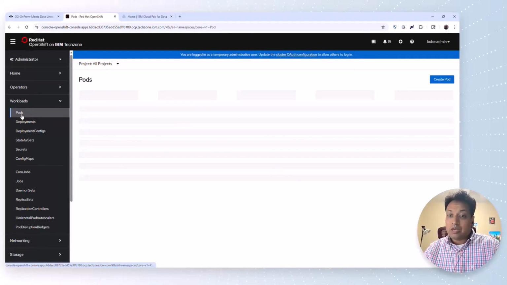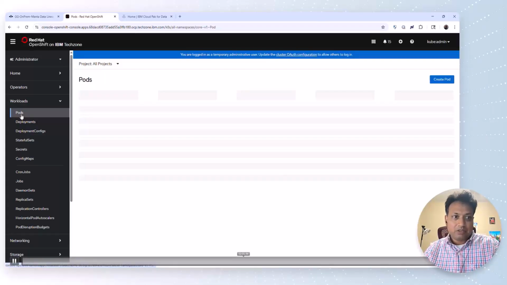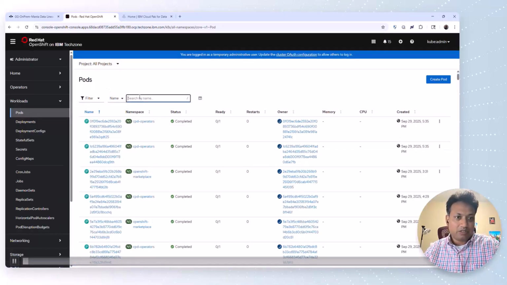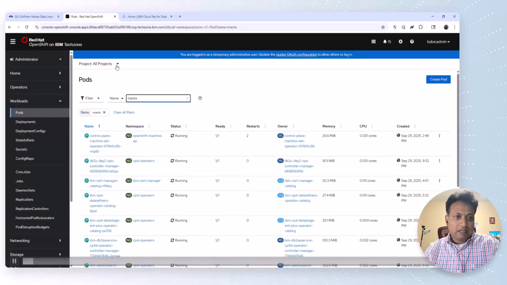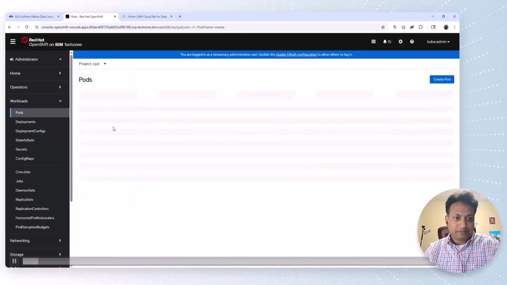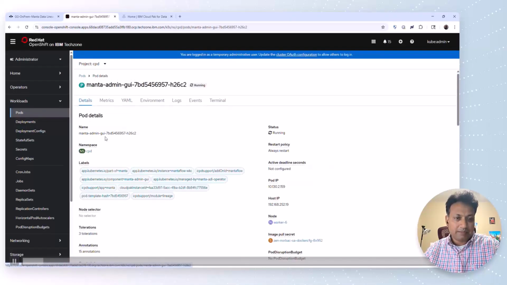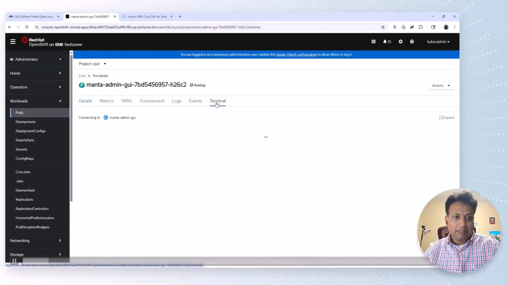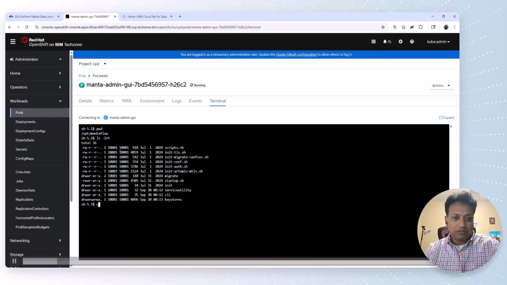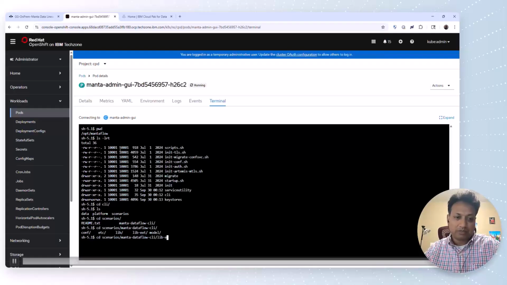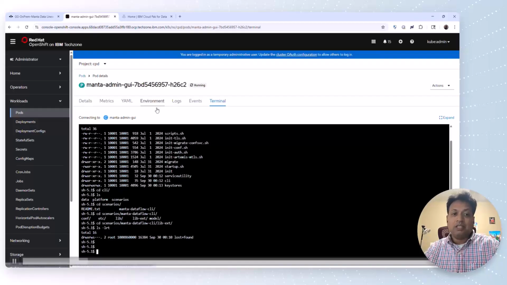Let me also show you how I configured Cognos for Manta by copying those Cognos jar files to Manta admin. So let's click onto the pods, get onto the Manta, change the project to CPD, and then go to the Manta admin GUI and click on the terminal. Let's go to the same folder which I showed you previously: CLI, then scenarios, then Manta data flow CLI, and then library extensions. Earlier these .jar files were not present, so I wanted to copy those .jar files here from my laptop.